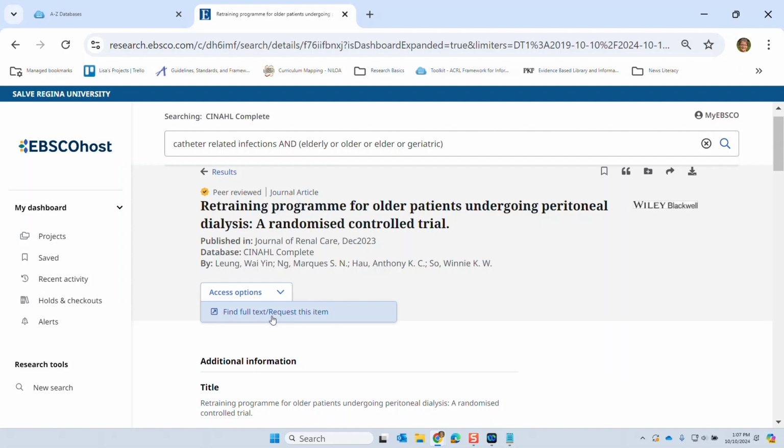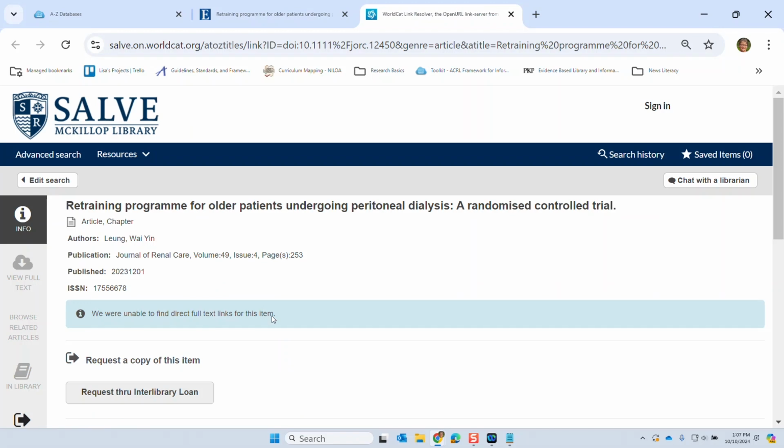So let's click the function here. All right, so here we don't have this available full text in one of our databases, but it does give us immediate access to an interlibrary loan request. This is a service that McKillop Library provides. We staff our interlibrary loan desk 7 days a week. So when you request an article through interlibrary loan, you can usually get a copy of that full text article in 24 to 48 hours.